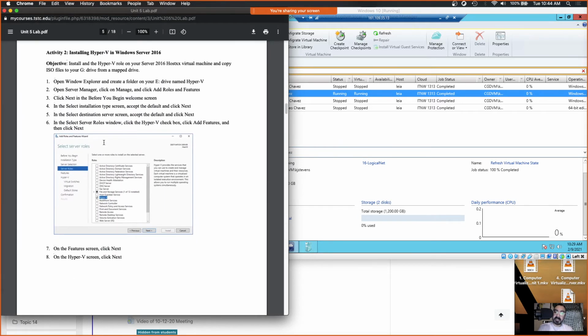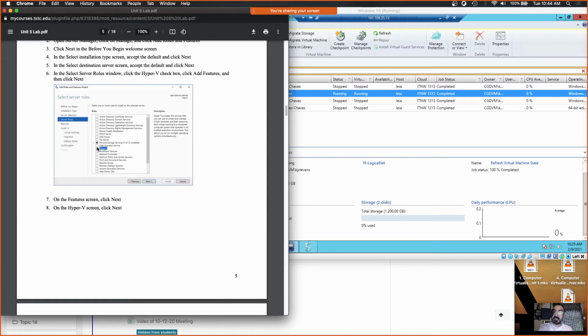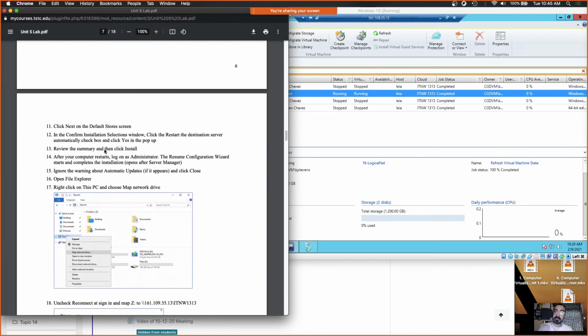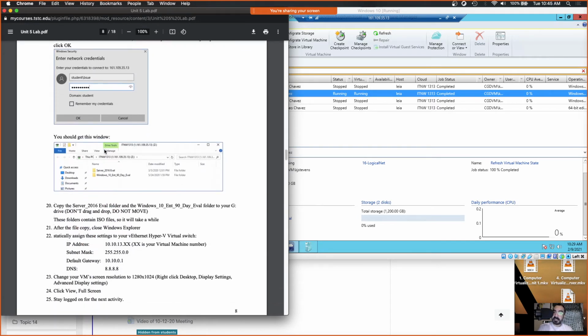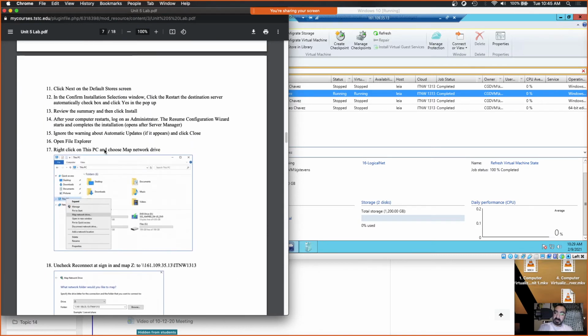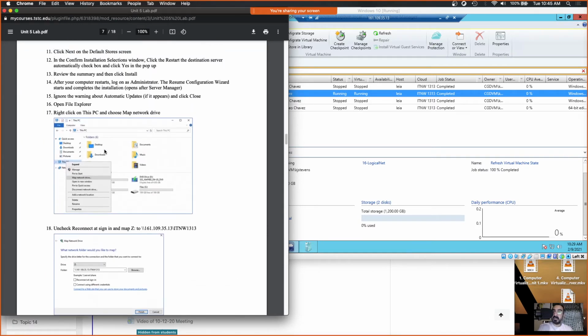From there, you go through installing Hyper-V. So install a role. You've done this before. Just install the Hyper-V role. Follow the instructions. There's really not a whole lot outside of right here where you're going to map a network drive. And so this is just going to be on the VM host.